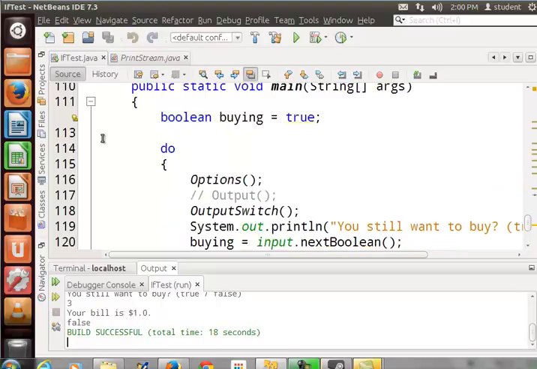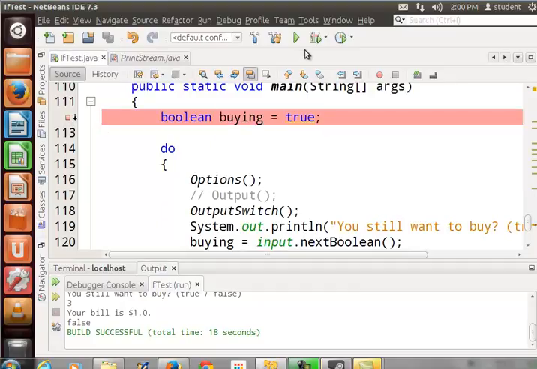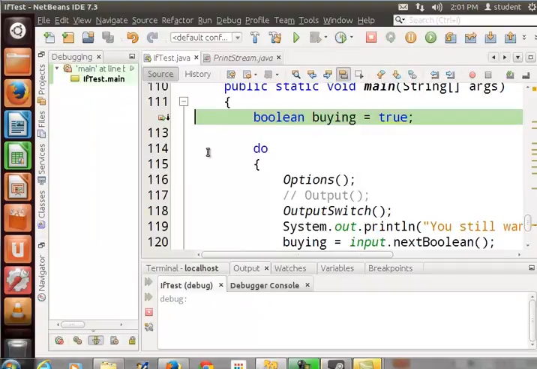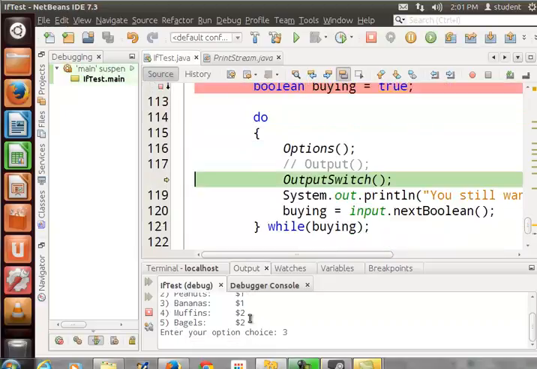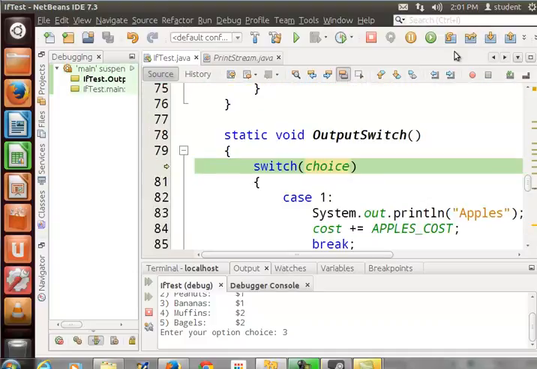Let's step through this though and see this in action. So I'm going to step over my options getting displayed because we've already seen this a bunch of times. If I do that, it's automatically just going to display all that there. That didn't change. Use the exact same function as before. And let's choose bananas from before. So number 3, enter. Okay, it's going to go to our output switch. Let's step into our output switch and have a look at this.